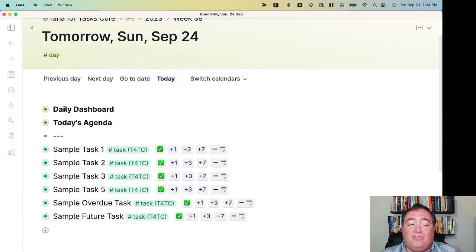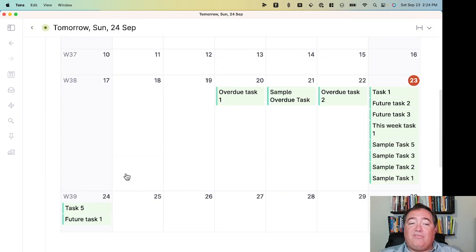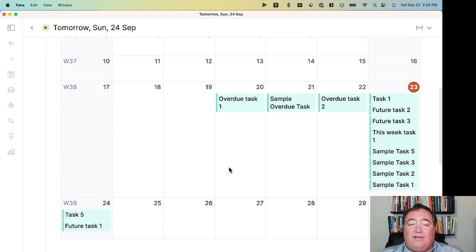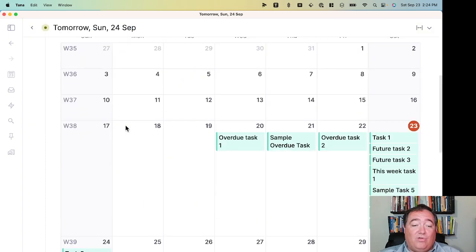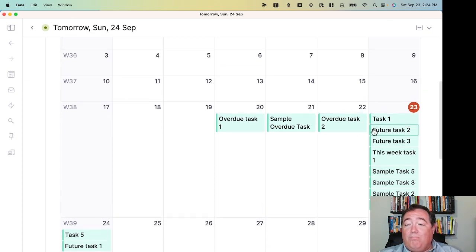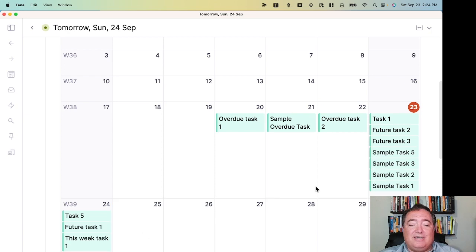So now that we have those tasks set up like that, we'll be able to plan out a daily agenda here by looking at our dashboard. I can look in here and see due and overdue tasks. Well, this is on Sunday the 24th, so I have a couple tasks that are due on that day. I have a whole boatload of tasks that are due on today, which is Saturday, so they're overdue. So look at all these lovely overdue tasks, but I can drag them to today.